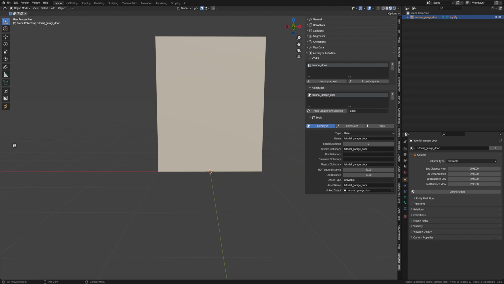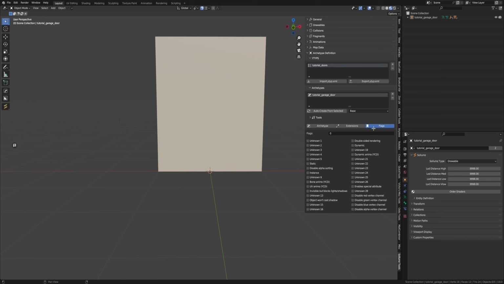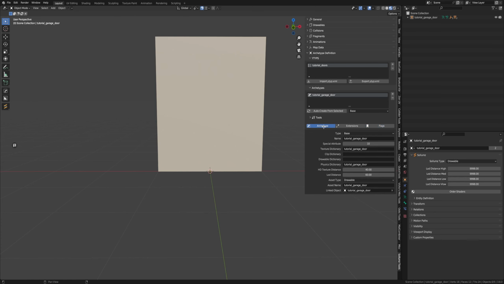Then what we're going to do, we're going to set the special attribute. Let me check real quick. I forget exactly what. I think it should be 10. Let me just double check real quick. Yes, it should be 10. Then for flags, enable dynamic and special attribute. Then you can go ahead and just export.